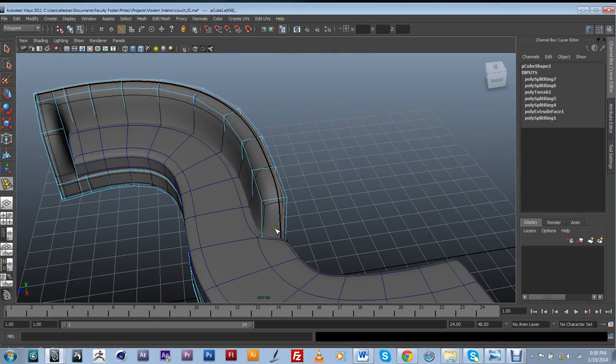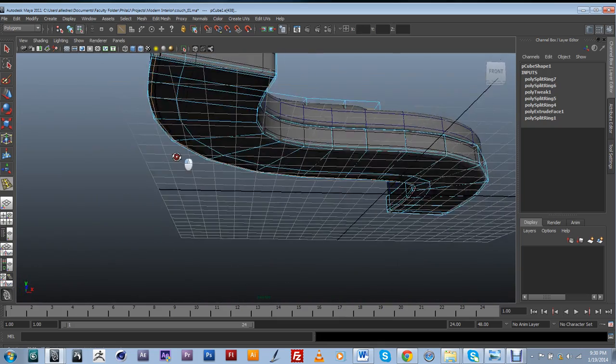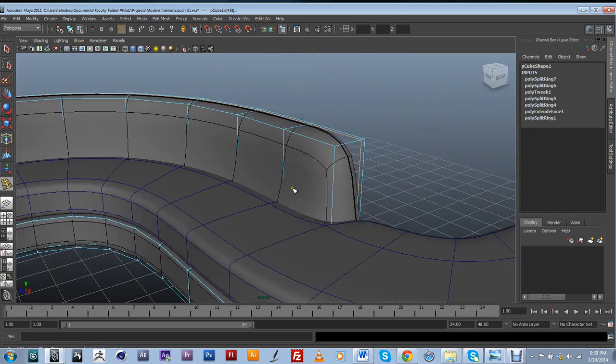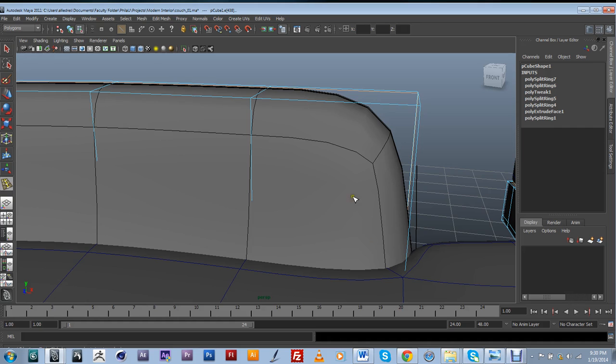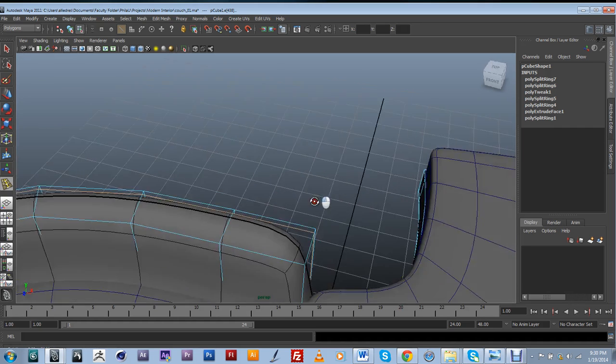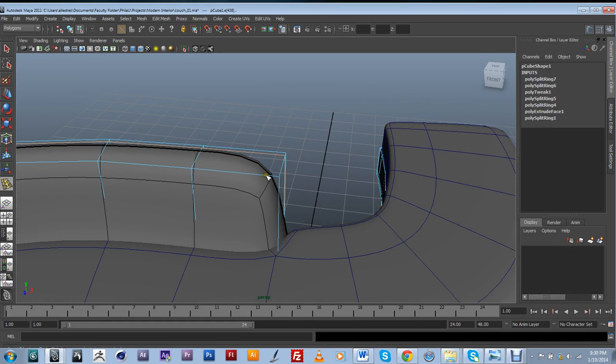If your insert edge loop tool is not producing loops that go around your geometry, it is because the fluency of the geometry is not good enough for it to do that. So just keep in mind that if you don't have good geometry, the insert edge loop tool might not work for you.